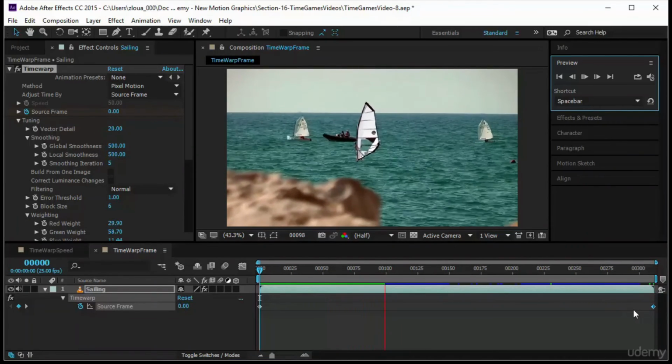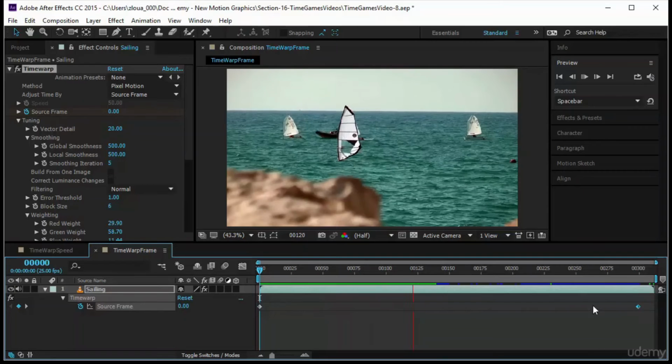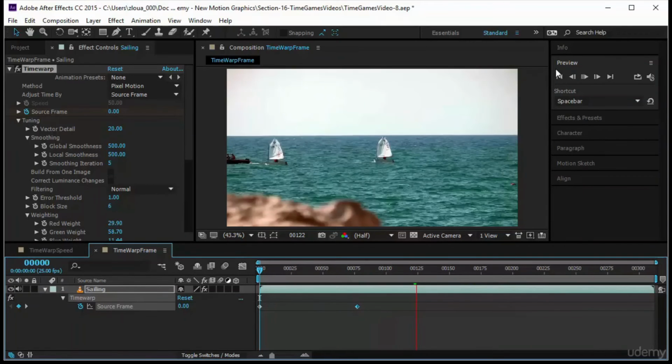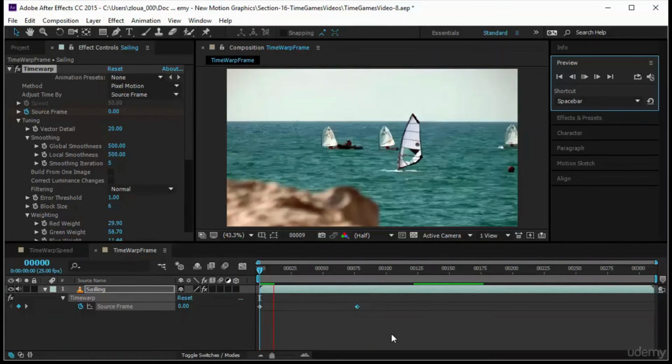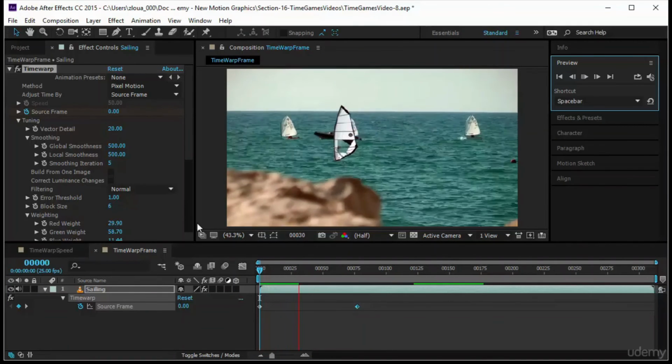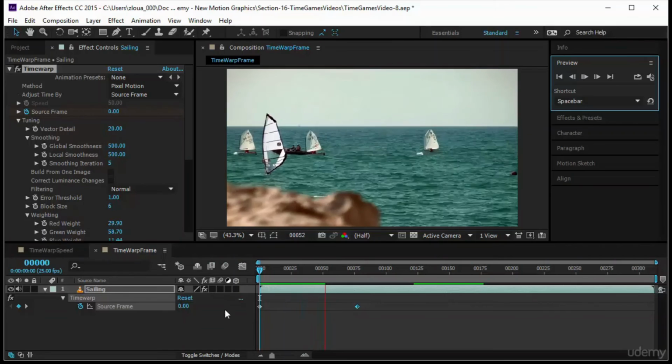Now I'm in control. I can take the last keyframe, the one I put, and bring it to 75. Now, of course, I have a very fast movie playing. Watch it. It's pretty fast. So you have full control using these effects.